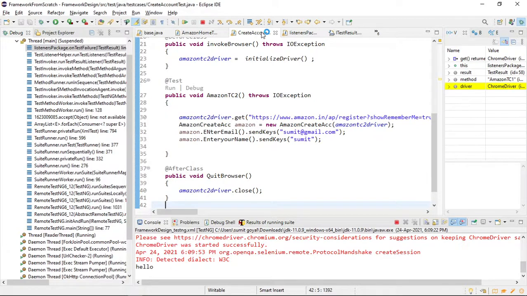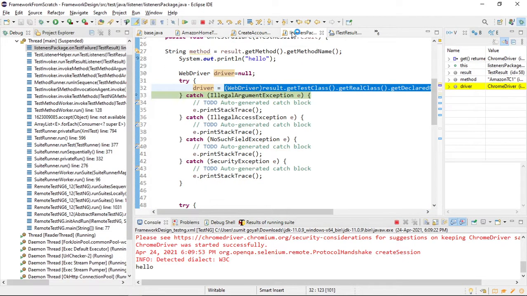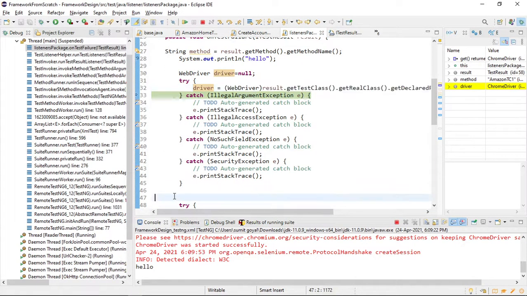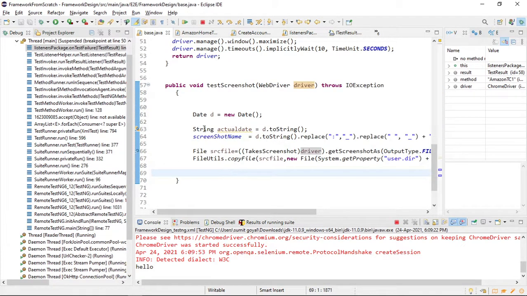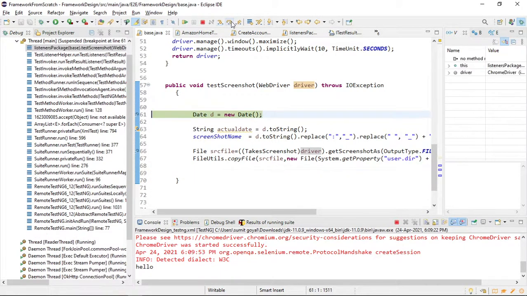Now, once we load that driver, this line will invoke. After that, we are going to invoke this line. So let me put a breakpoint. So now you can see we are here, and this is the driver, and that same driver will come here. That will help us to take the screenshot. So now if I click this breakpoint, you can see we are here.